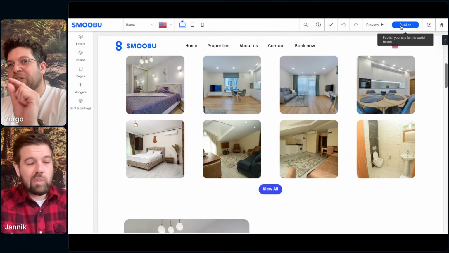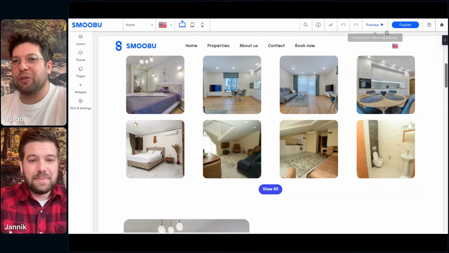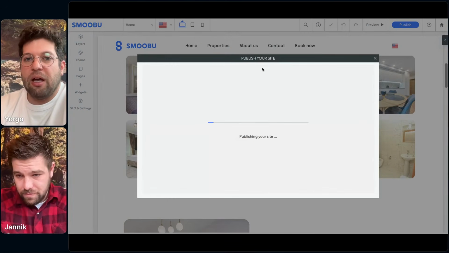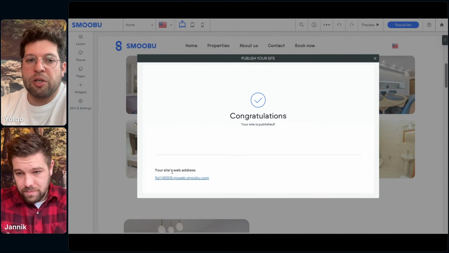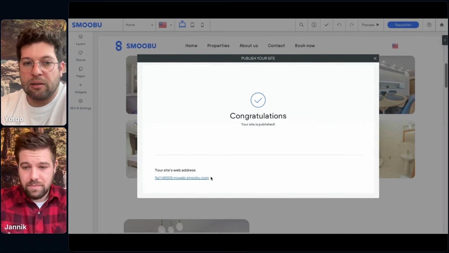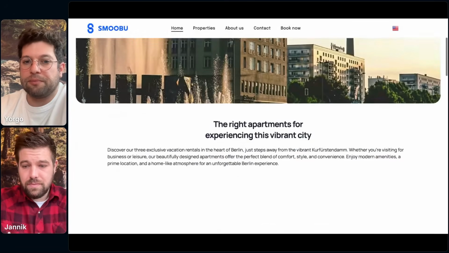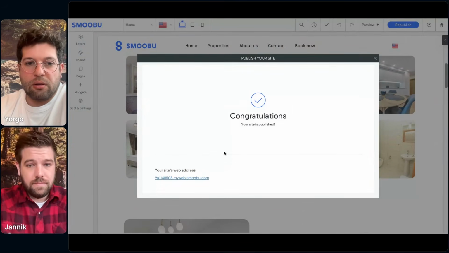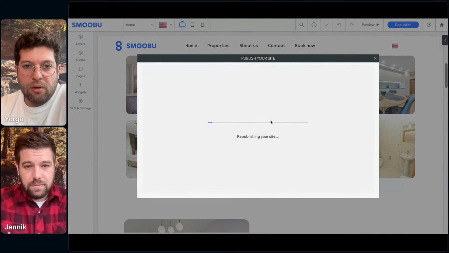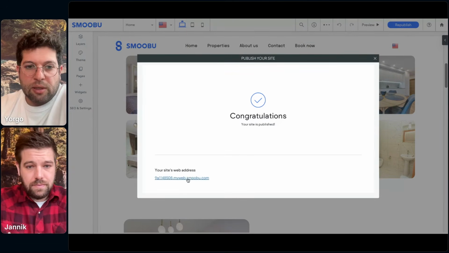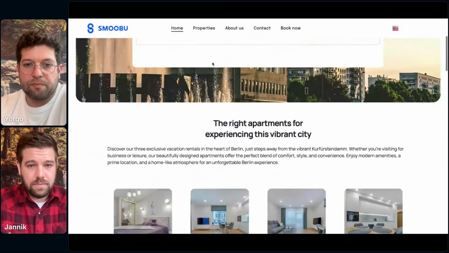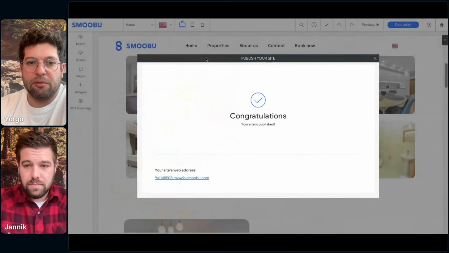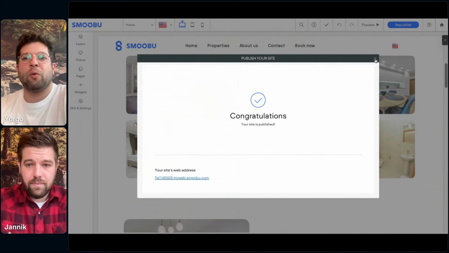Maybe the last thing I can finish is the publish. Whenever you need to publish the website, there's a button here that you can press, and this will automatically publish your website. You'll be able to see your site address here, and I will try to refresh, and you will be able to see the website live. And that's it mainly. You're good to go, and the website will be live.